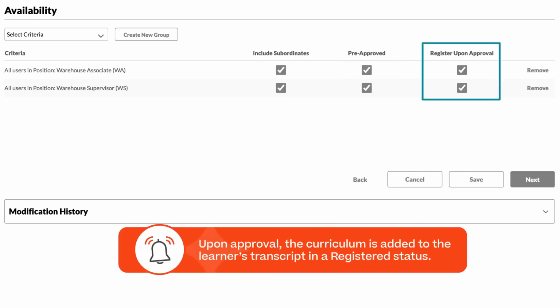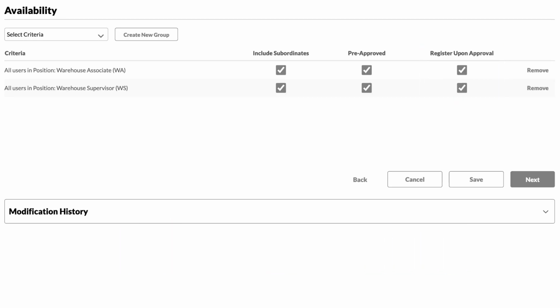Register upon approval automatically adds the curriculum to the learner's transcript as soon as it's approved, skipping the manual registration step. It's a convenient way to ensure learners get enrolled smoothly once the approval is given.